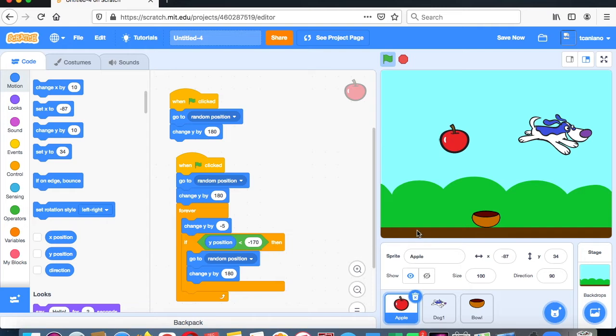And if it gets lower than -170, now 170 is probably going to be way down. This is -106. This is -163. So when this gets to -170, so see this is below -170. It's saying if that happens, go to a random position and change y by 180. So this means go anywhere on the top and put the apple up here. Okay, so that's basically our code here. So now we have it falling, and we have our ball going left and right. Okay, so far so good. We're not totally done with the code, but so far so good.